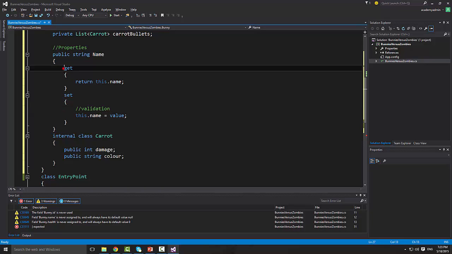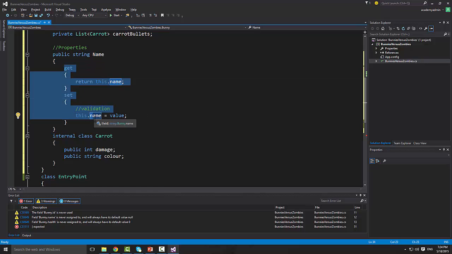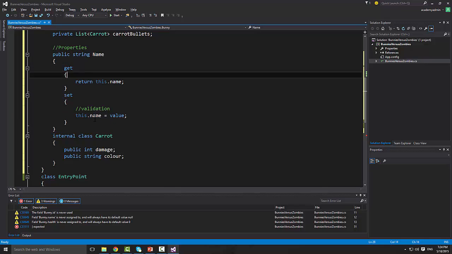Is it clear first what the getter and the setter do? Everything fine? Yeah, let's go on. Is it clear why we use that and not something else? Because we want to make validation. So let's do it now.